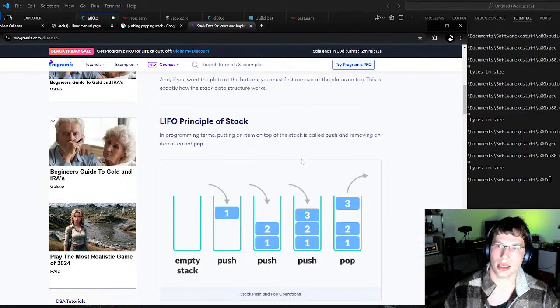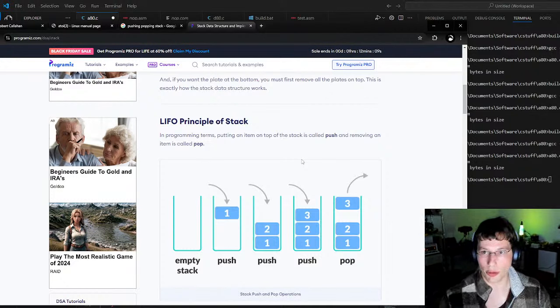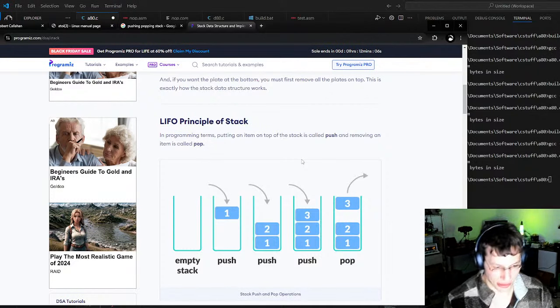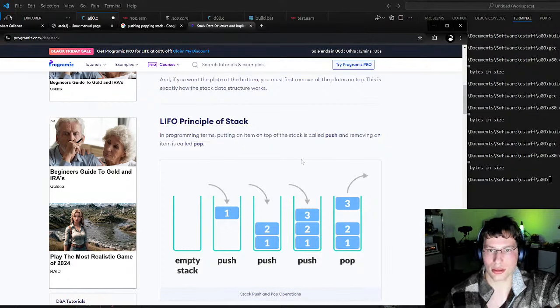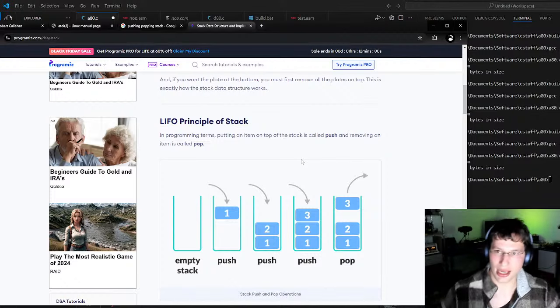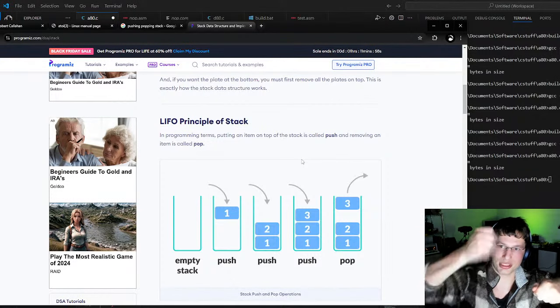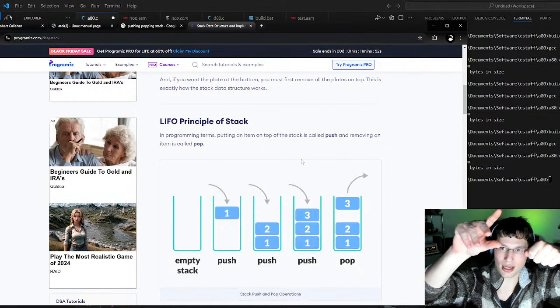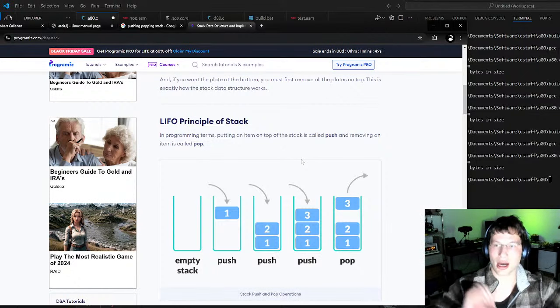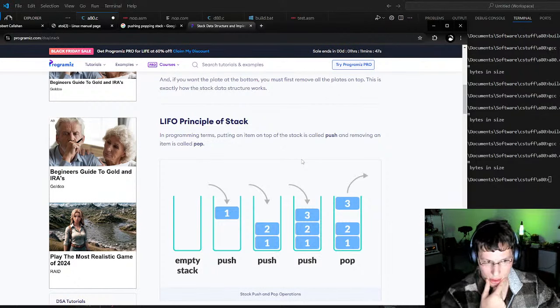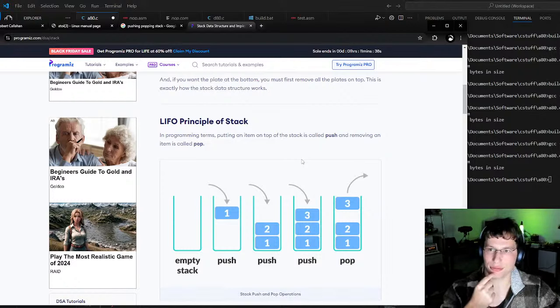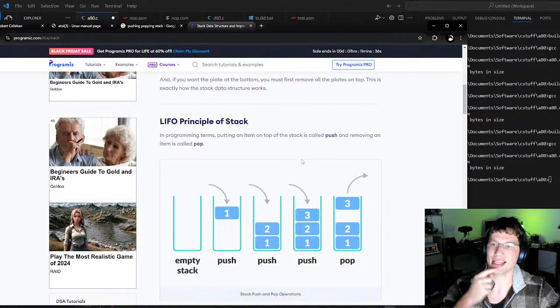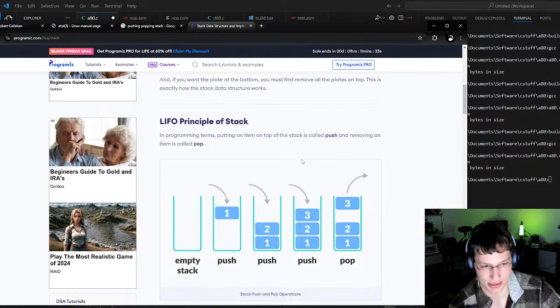Think of a stack of plates. When you push a plate onto the stack, you take your current plate and you place it on top. Exactly, Jackie, yes. The most recent thing you push is on top of that stack. And when you pop, you take what's on the top and you pop it back off. I think that's called FILO, first in, last out? No, LILO, last in, last out.